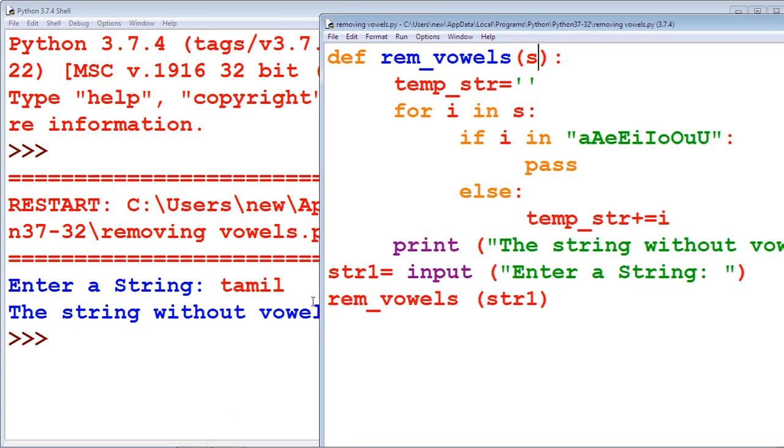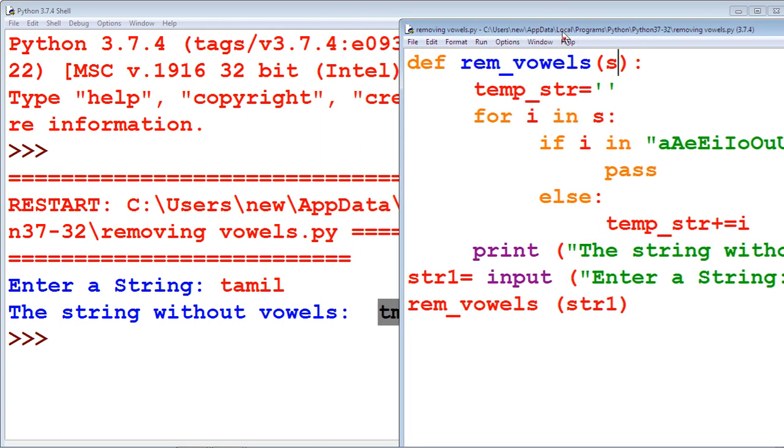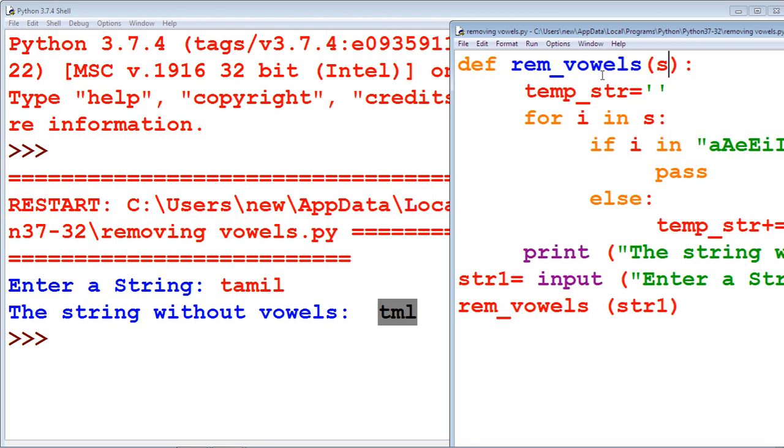And in the next cycle, the next character in TAMIL is I. I is in AIOU, so pass. This cycle is passed. And the last and final L is acquired. L is not in the AIOU, so temp str is added with the L value. So finally we get the result TML.